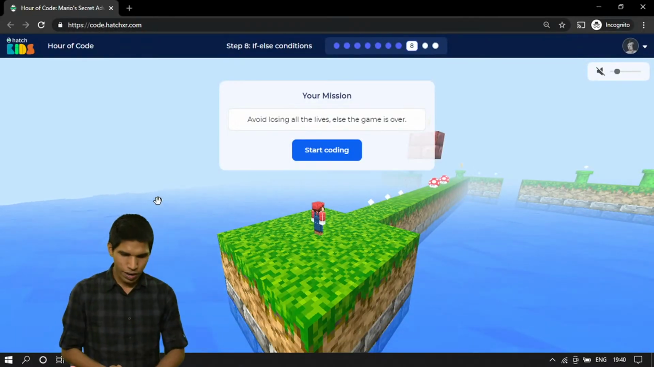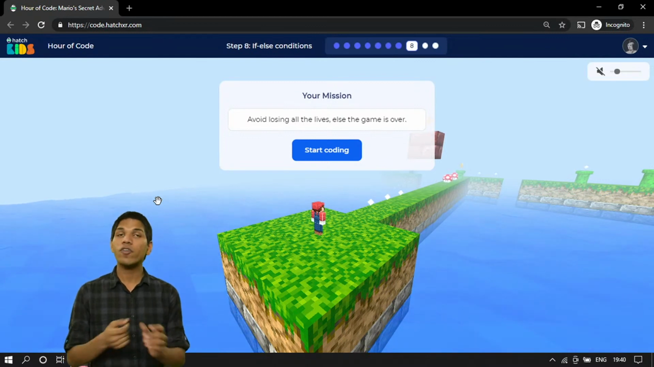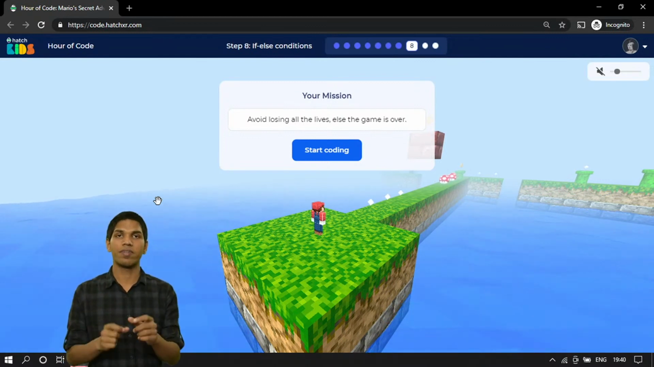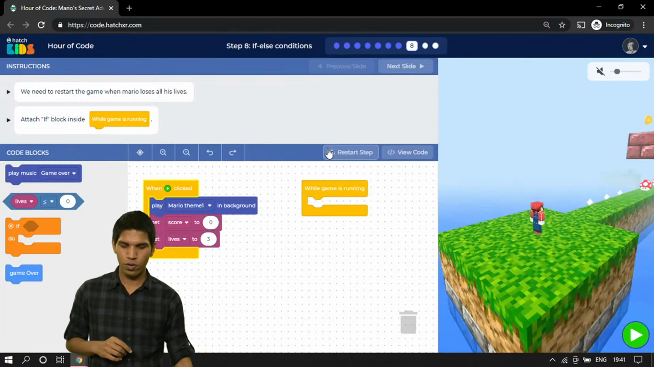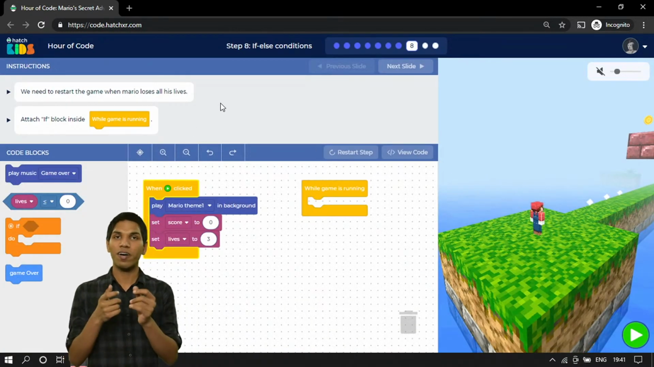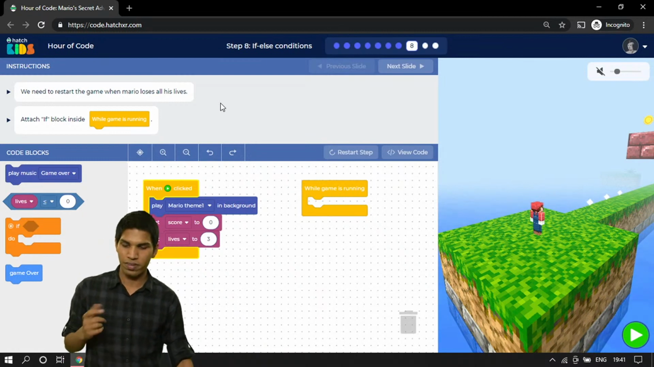Okay, so what do we do here? We are going to use something called if-else statements, conditional logic, for this step. Let's click on start coding and see how if-else statements work.